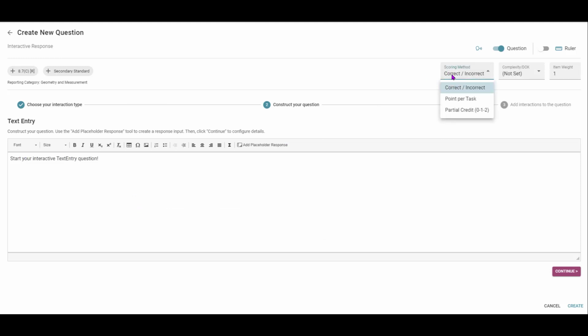Think about your scoring method. Again, it's all dependent upon your question. And then when you're comfortable, make sure you set your DOK level. All right, let's start typing in our question. What is a math teacher's favorite dessert?